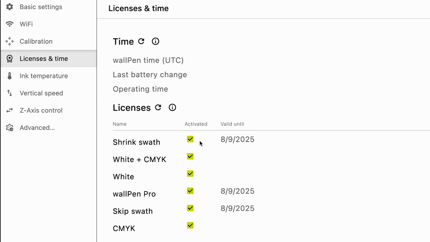Here on licenses and time, we have the option to take a look at how long it's been since we've had the machine, how long it's been in operation, what its current time is set to, and then we can see our license information as well.